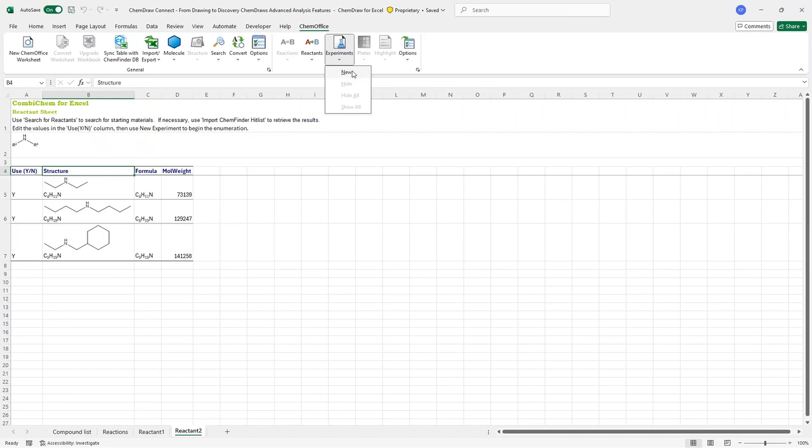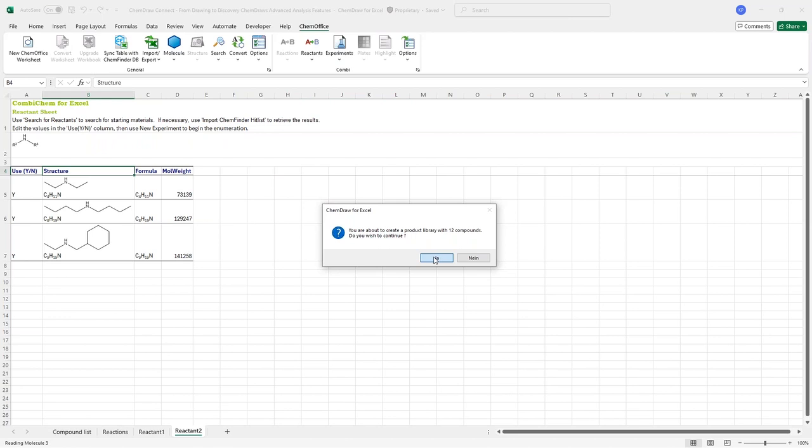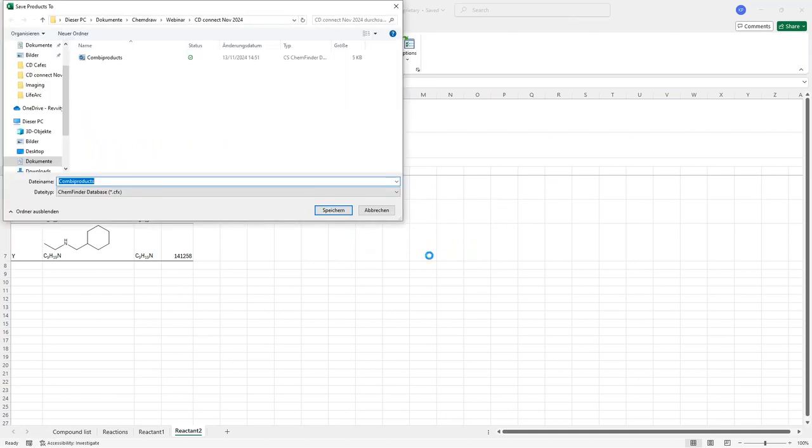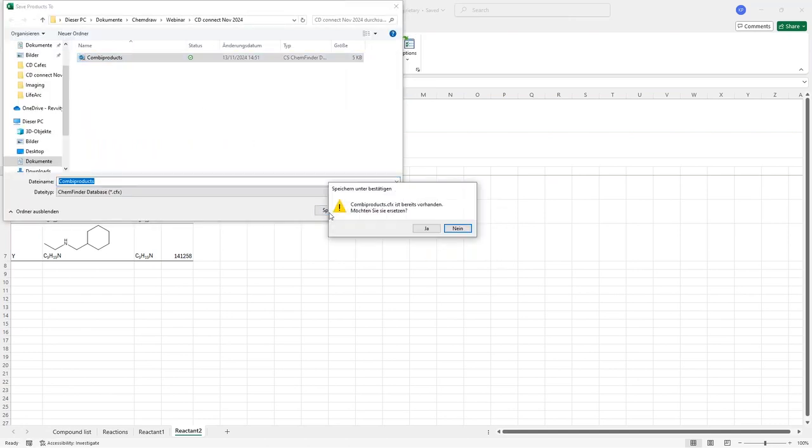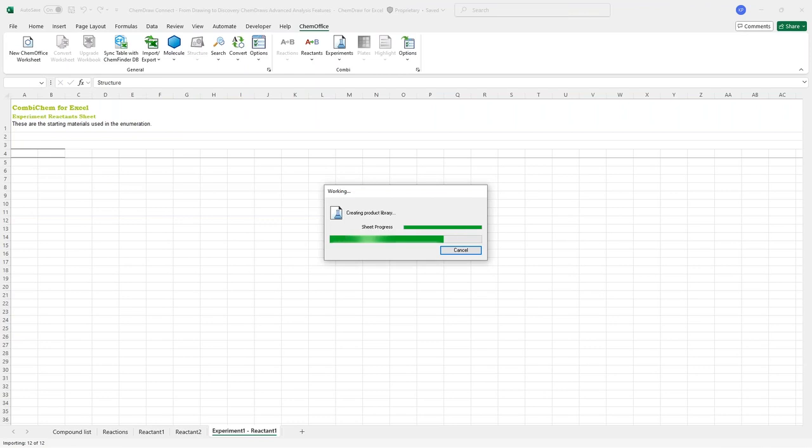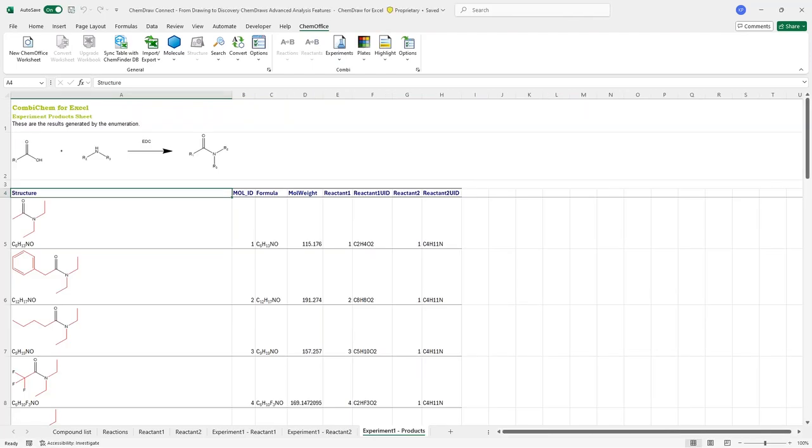If you're happy, if you have defined all your different variables that should be used, you can go ahead and create your first experiment, and the system will tell you, oh, you have defined 3 amines, 4 acids. That allows me to create 12 products. If you agree, the system will go ahead, do the enumeration, and create this specific experiment with the different products for you.